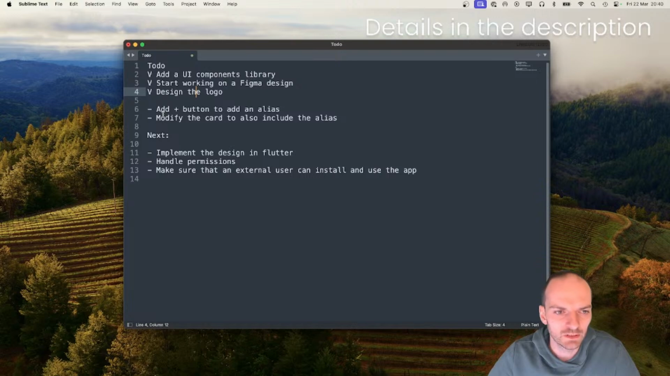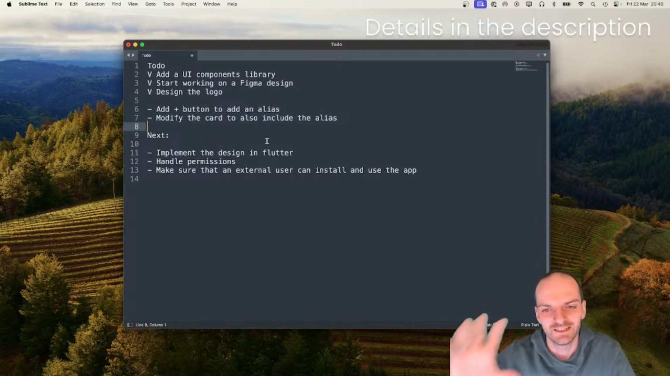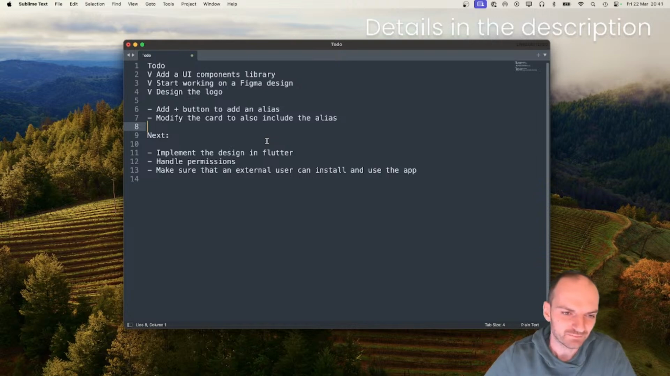But last time it was pretty late and I forgot to add a couple of important things in the app, like a button to add a new alias. And I displayed the card on the screen, but the card only had the command. So if you wanted to edit the alias, there wouldn't be a possibility to do that. So today we will add the plus button to add the new alias and allow the users basically to edit the alias in the same screen.